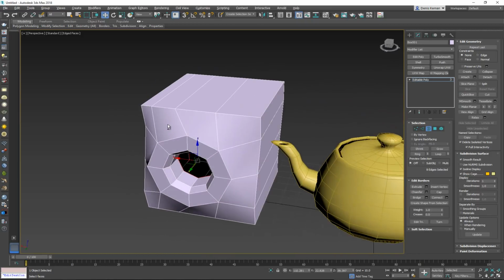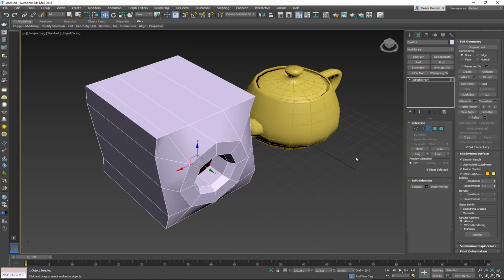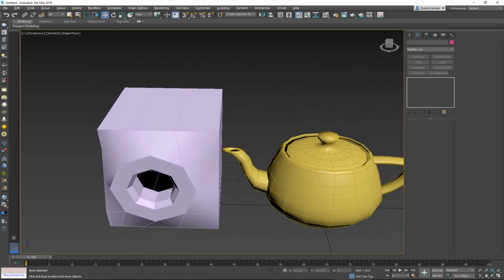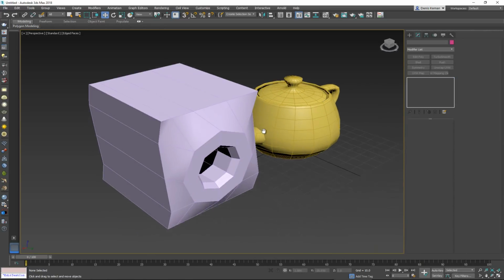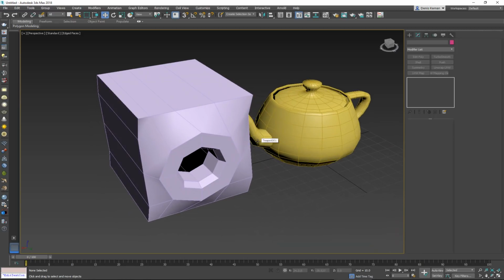And with all of that set up, you should be more or less okay for starting to work with 3ds Max in a manner that's going to be very similar to what I do, or what you're going to see me do in the rest of the videos on my channel.